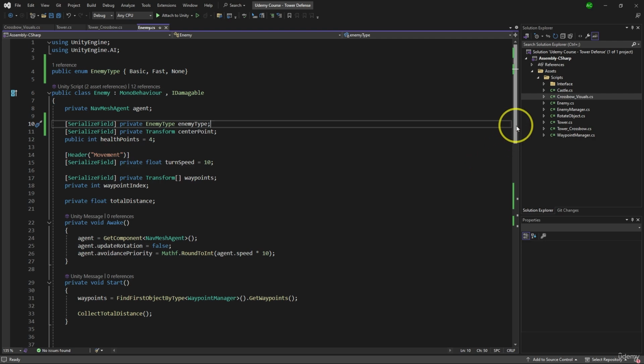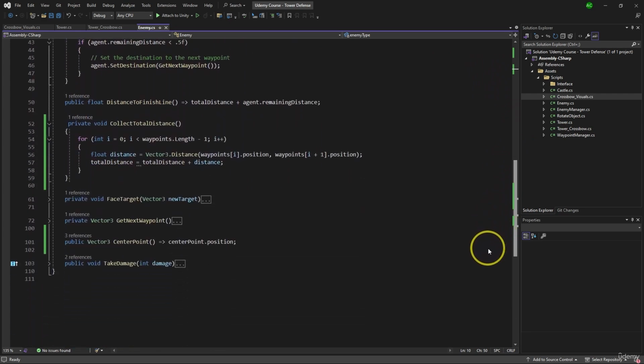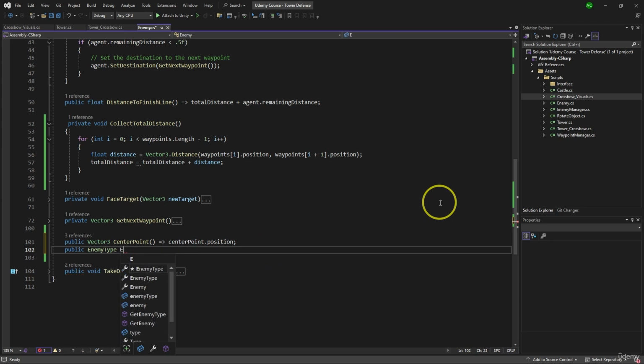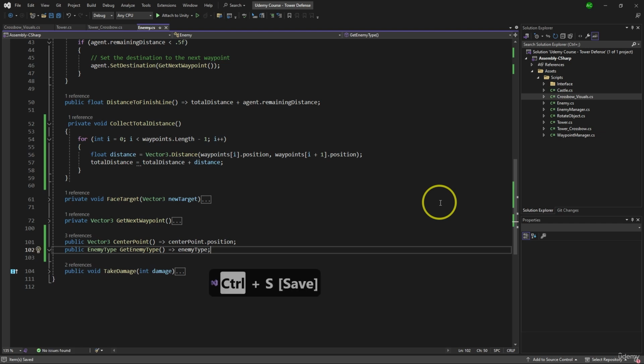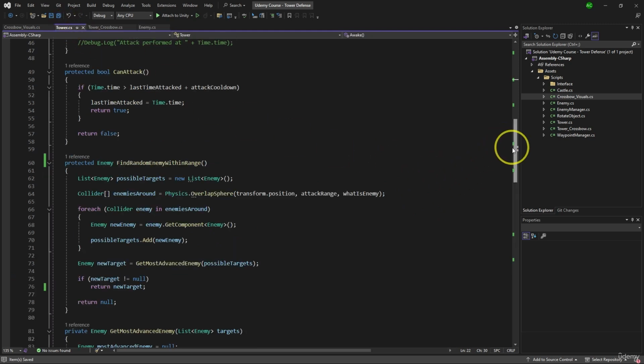And I think I want to make a method that would return me this enemy type just so I can get it if I need to. I'm going to do public enemy type GetEnemyType, and it's going to return my enemy type like that. Alrighty, now we're going to use this on the tower to target priority enemies if we need to.